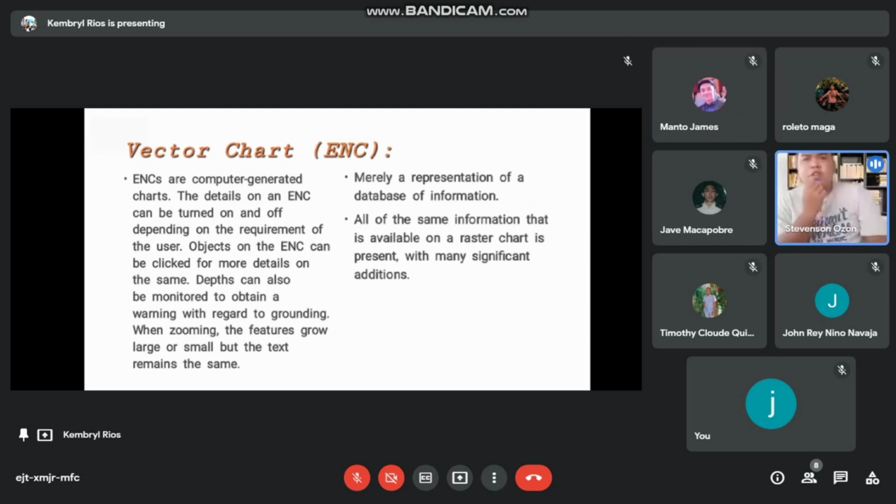So, vector chart or ENC. ENCs are computer generated charts. The details on an ENC can be turned on and off depending on the requirement of the user. Objects on the ENC can be clicked for more details on the same. Depth can also be monitored to obtain a warning with regard to grounding. When zooming, the features grow large or small, but the text remains the same. Merely a representation of the database of information. All of the same information that is available on the raster chart is present with many significant additions.